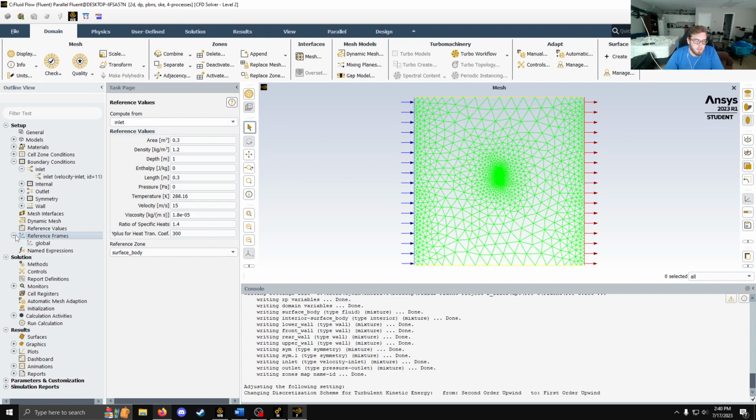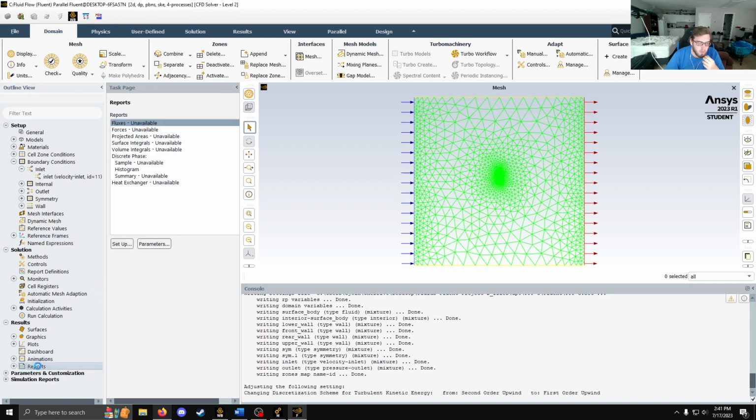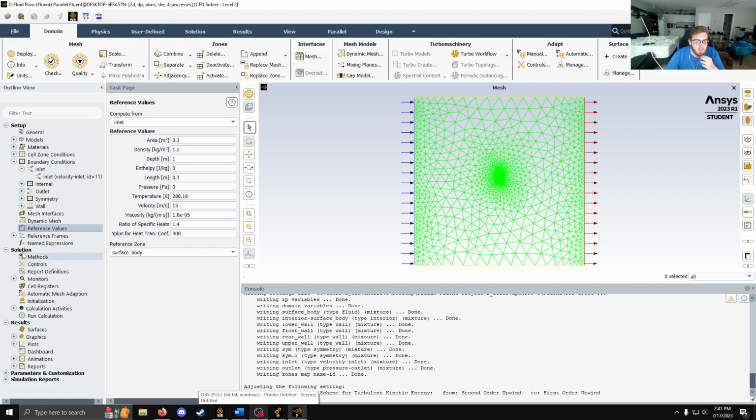Reference frames, there should be nothing to go on there. And then the rest of these should be good. Oh, and reports. I think we can double click that. No. Give me one second, I'll find it in a minute. And that should be reference values. No, I did that.